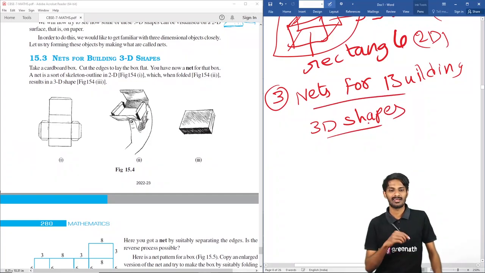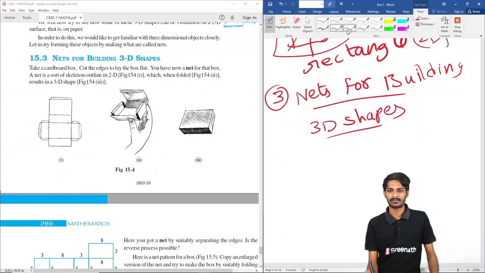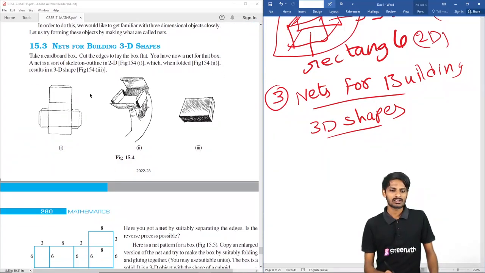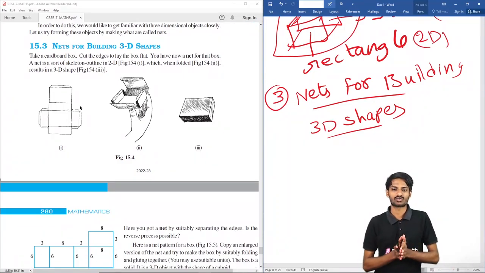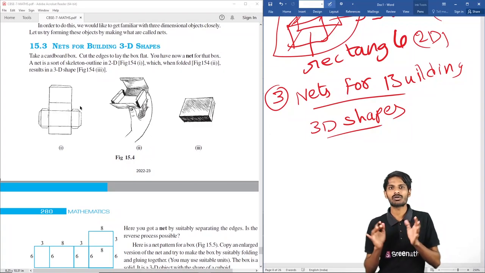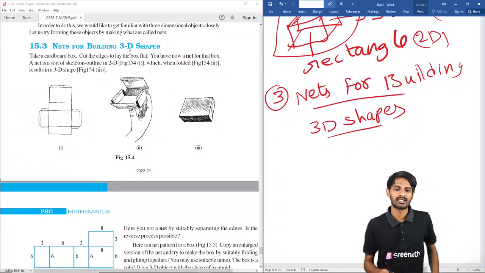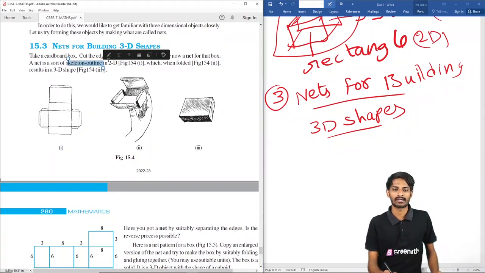Okay, students, we will discuss it clearly. Now, suppose you take a cardboard sheet and cut along these edges. Suppose you have a box, cut along its edges and make it flat like this. So now we have a net for that box. So what does net mean? It is nothing but a skeleton outline.